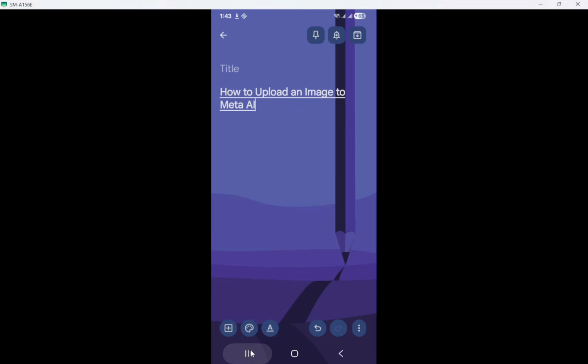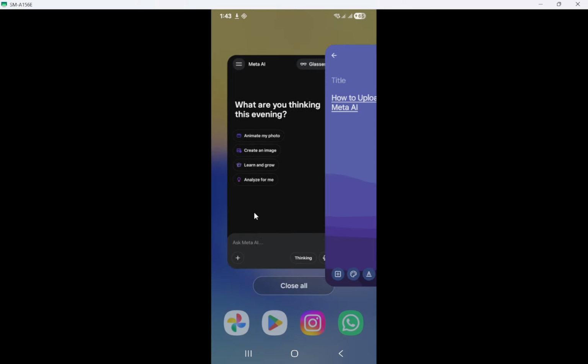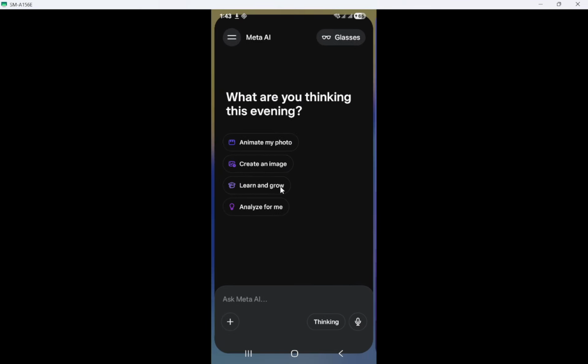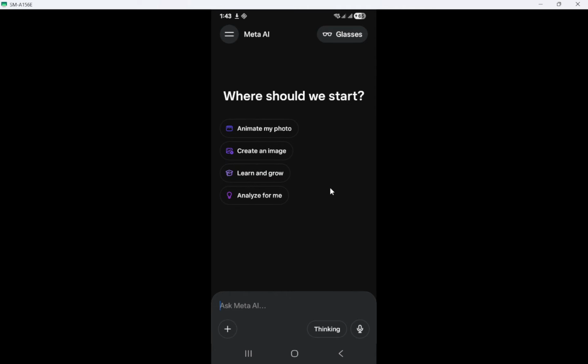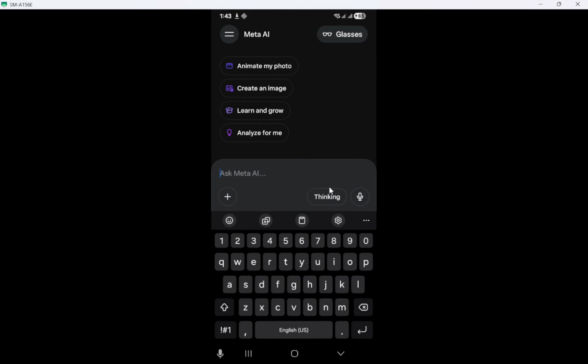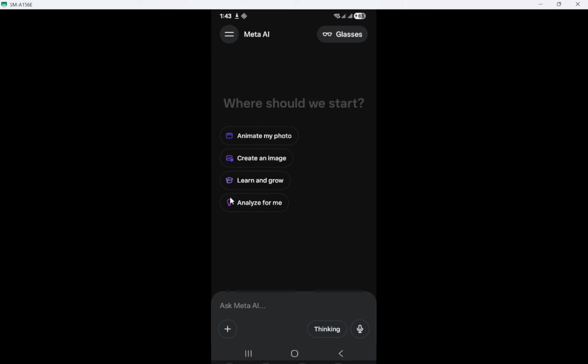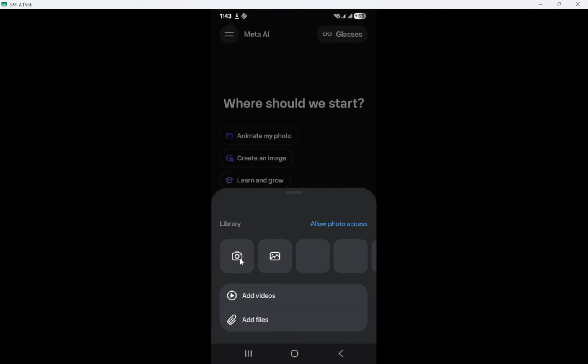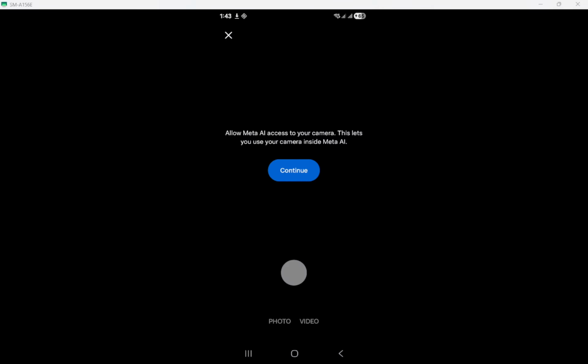If you don't have the standalone app, you can also access Meta AI from within Messenger, Instagram, or WhatsApp by opening a chat with Meta AI. Once you're in the conversation, look near the message box for a small plus sign or a photo or camera icon. That's the shortcut you'll use to bring an image into the chat. If it's your first time, your phone may ask for permission to access your photos or camera. Go ahead and allow it so the feature works correctly.